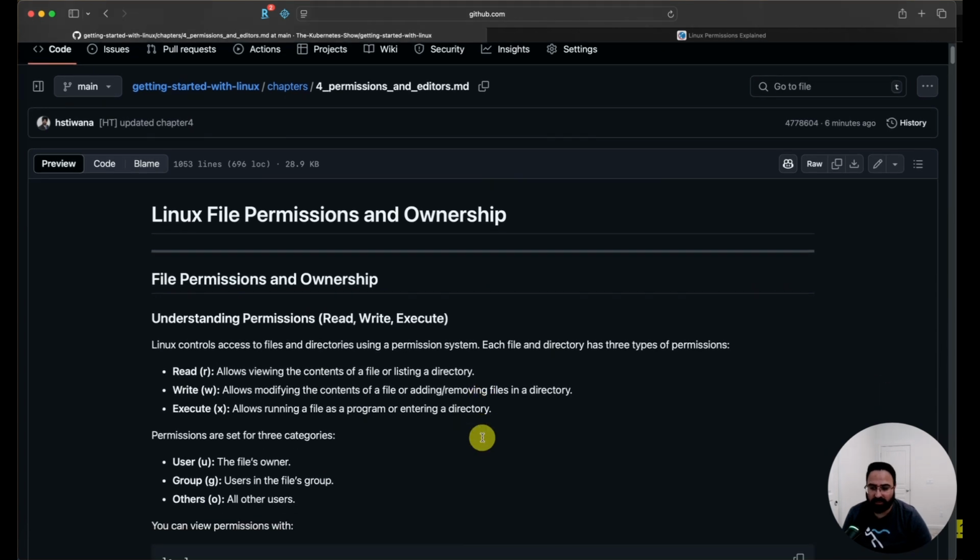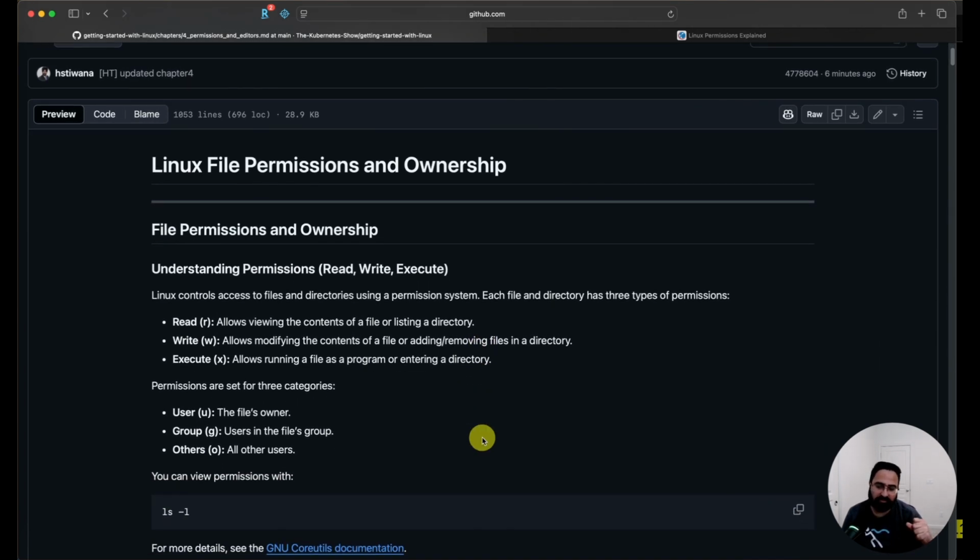Now, getting back to mandatory access control or the Linux file permissions, which is read, execute, and write, the way they are represented is U, G, and O. U is for user, G is for group, O is for others. So Linux divides permissions for the file owner, for people who are part of the same group as the owner of the file, and others who are not members of the group, right? So that is the third category, others.